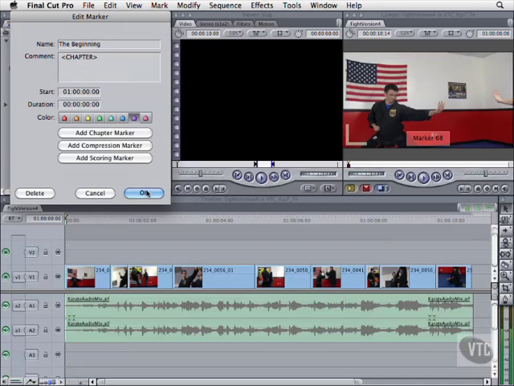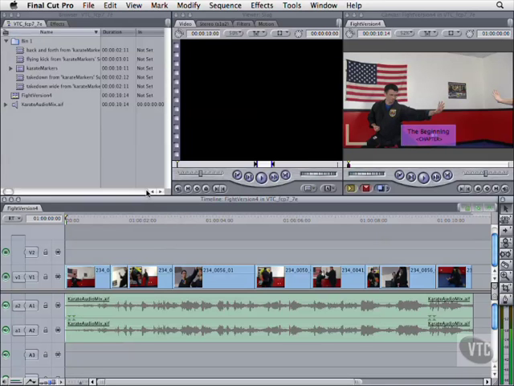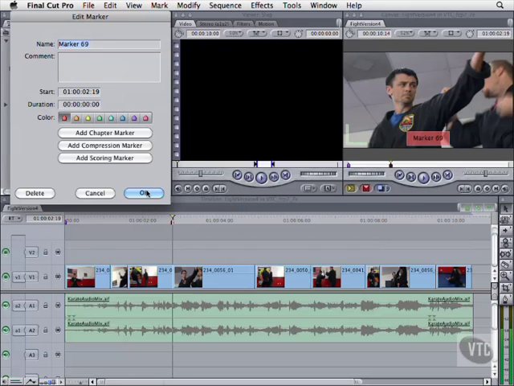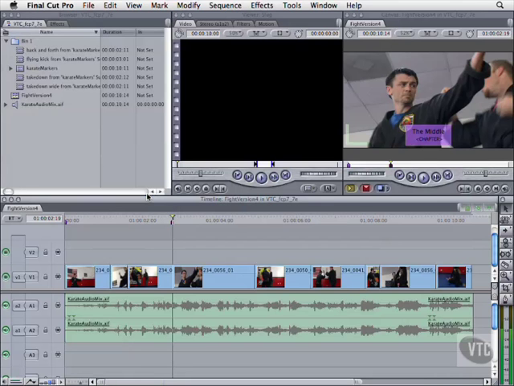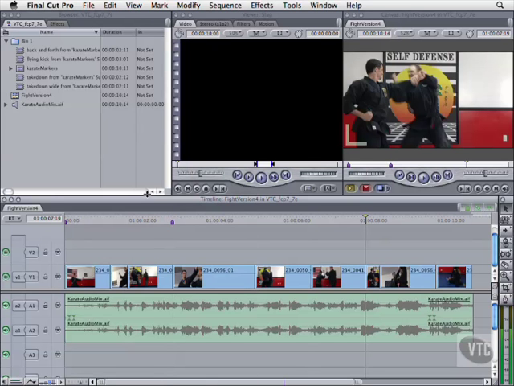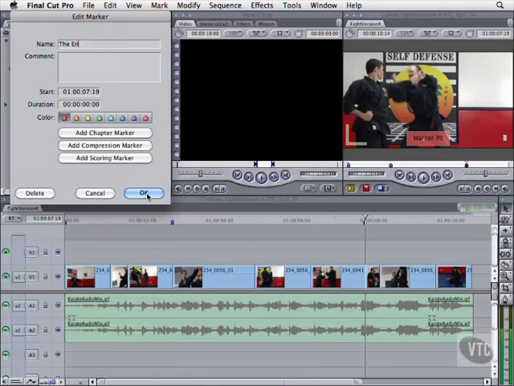Hit OK. Hit down arrow 3 times to go to the top of the fourth clip. Hit Shift-Option-M. Call it The Middle, and hit Add Chapter Marker. Hit OK. Hit the down arrow 3 more times to land at 719, and hit Shift-Option-M. Call it The End. Hit Add Chapter Marker, and hit OK.